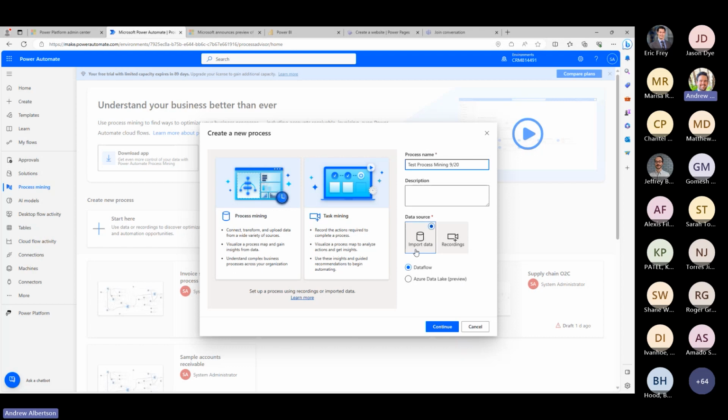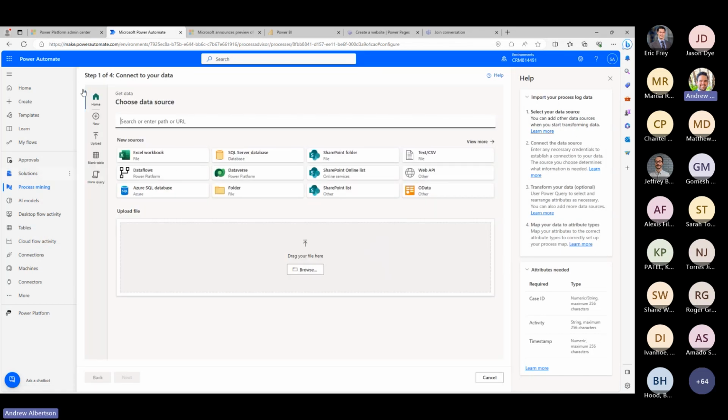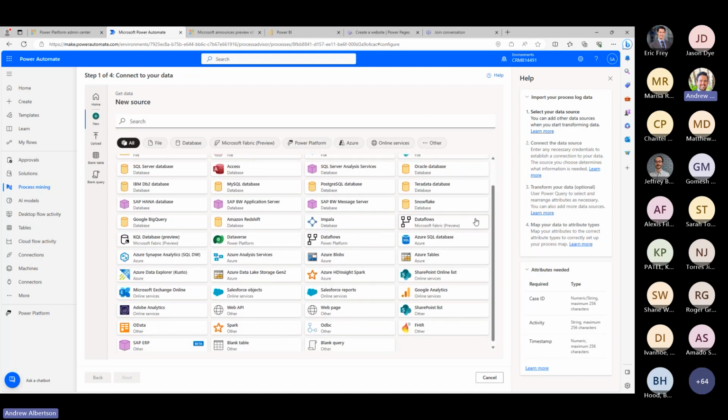For the sake of the demonstration today, I'm going to use data flow so we can see some of the other connectors in the background. And so what it did right away when we started is it created the process for me, and now I'm on my connectors page. So it kind of gives me a quick choose your data source here. I can search for one. I'm just going to expand this view more so we can see them all visually here.